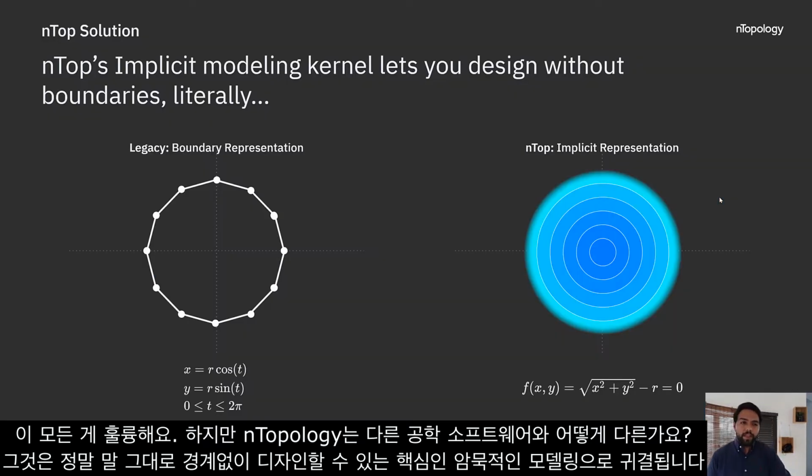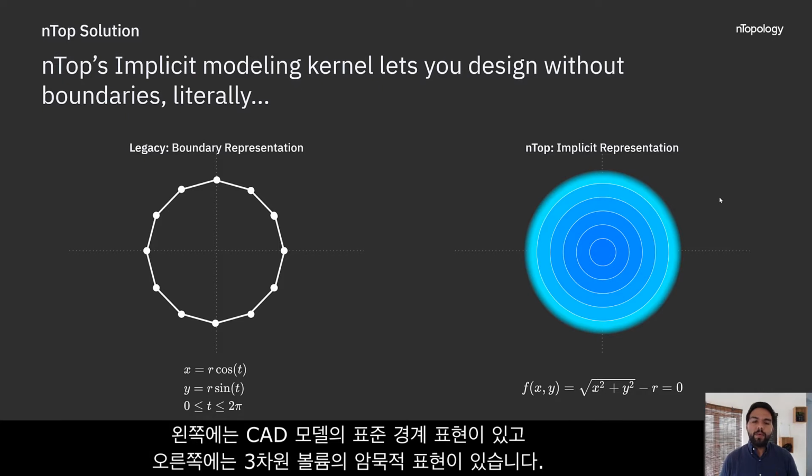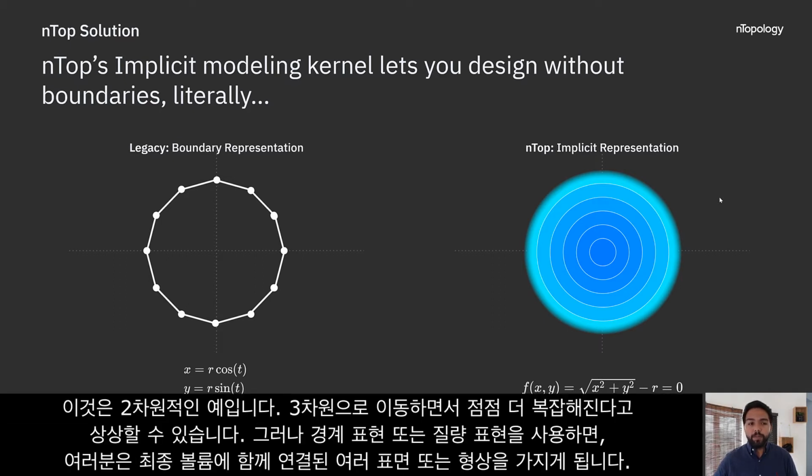Right, so it really comes down to our implicit modeling kernel, which lets you design without boundaries, quite literally. So on the left, we have our standard boundary representation of a CAD model, and then on the right, we have the implicit representation of a three-dimensional volume. So this is a two-dimensional example, and you can imagine that it gets more complex as you move into 3 dimensions. But with a boundary representation or a mesh representation, you have a bunch of surfaces that are knitted together to define a volume or define a shape.